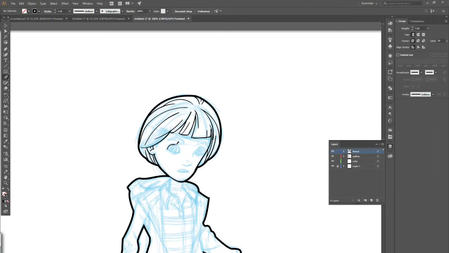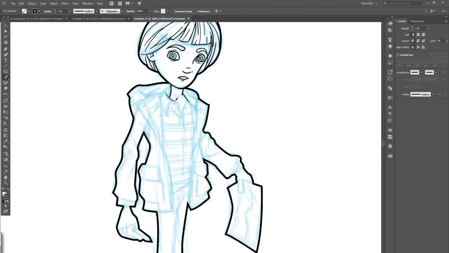Now, this is a little different from what I'm used to doing, and I'm using a new tool called the Blob tool. It's in Illustrator, and I'm going to do the rest of this illustration pretty much with the Blob tool. When I get into color and everything, I'll use that tool as well.